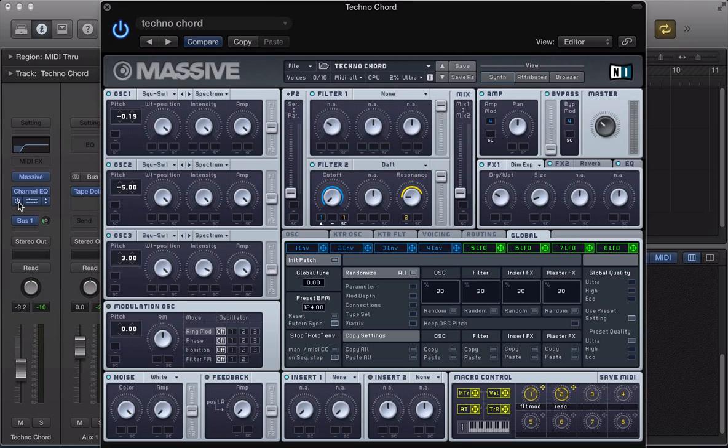Got some stereo widening tool, kind of imaging tool on the sound as well, some channel EQ and also some bus tape delay. Turn all that off for now and let's recreate this new sound in Massive.